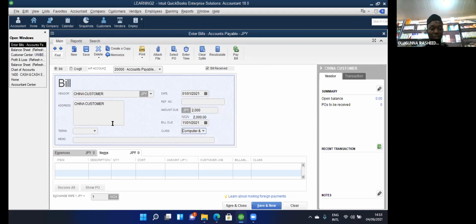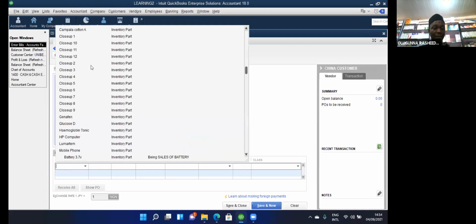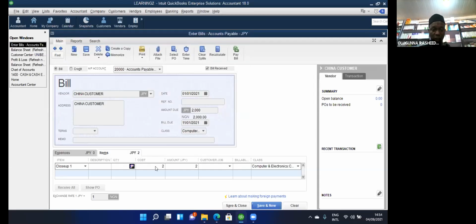So I'm going to take Asaba as my branch, or this time let me take Benin office as my branch. Then we are bringing in some new items from China. One of them is close-up 1. The cost of the close-up 1, we are buying 2,000. Then it's saying it as 2 Naira as we have it. So we can say, sorry, 2 Japanese currency at this point. So 2,000 will give us this.